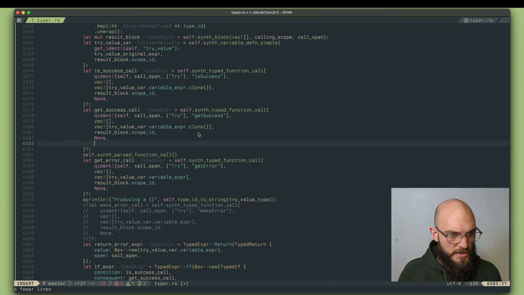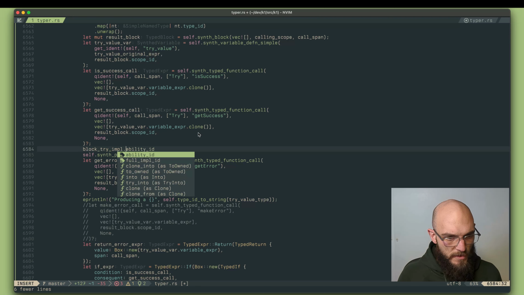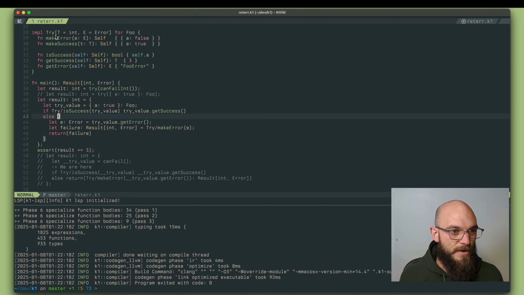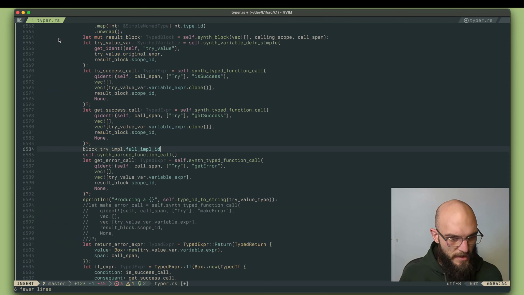By grabbing the function, that would just be like the block. The block's try impl. Well, it's got a full impl. I looked that up, and it just has a functions vector. So I would just grab out the function by name for that, and I know that it returns the correct types. Maybe I'll just do that. So let's just try it.